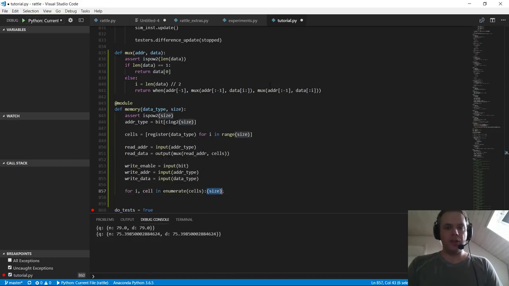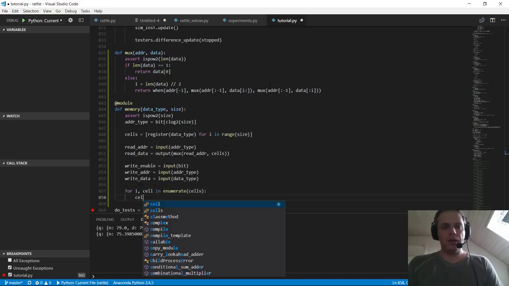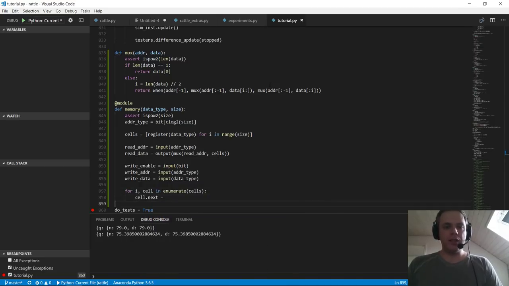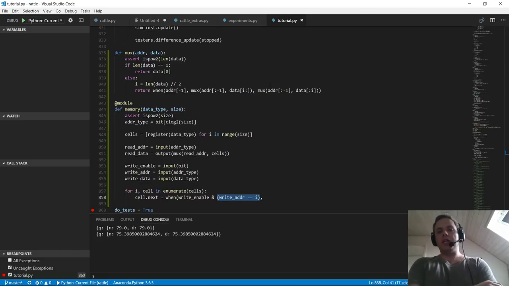For each of the storage cells, remember this is a register. So if I didn't say anything for next, it's just going to retain its value forever, which is not very interesting. So what you want to say is, if writes are enabled and the write address equals I, so here this is not very efficient. This is not trying to share the so-called decoding logic. Maybe I'll show that in a sec how to do that.